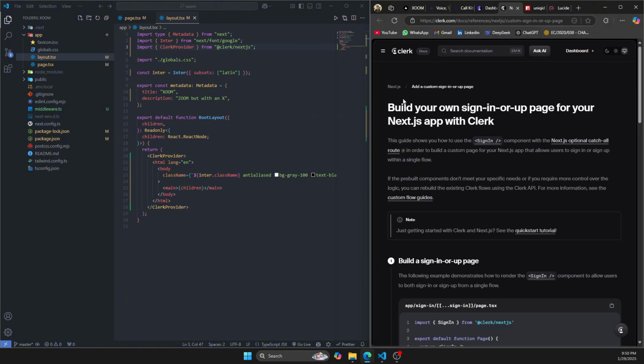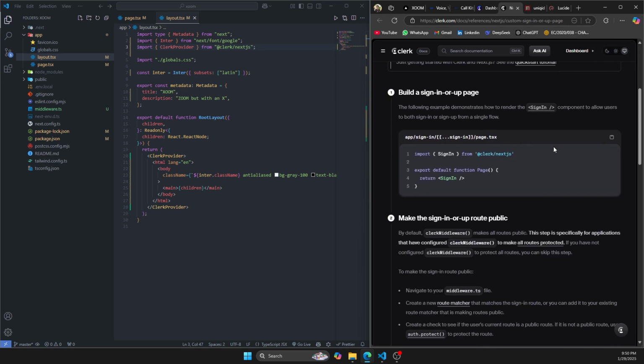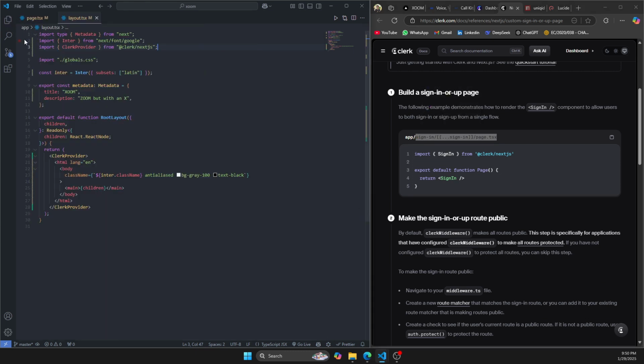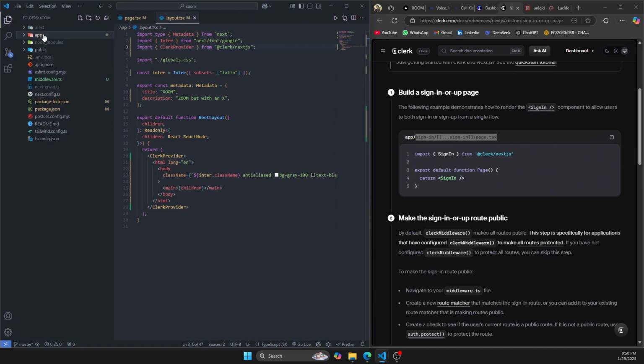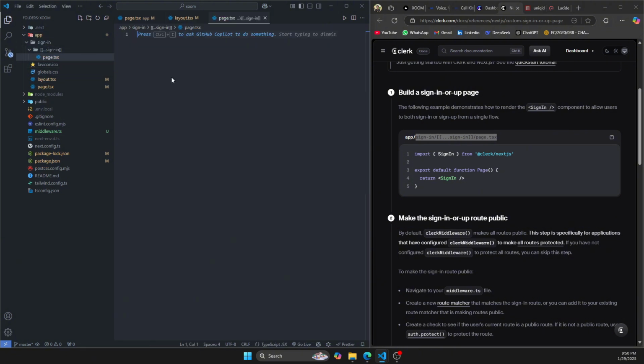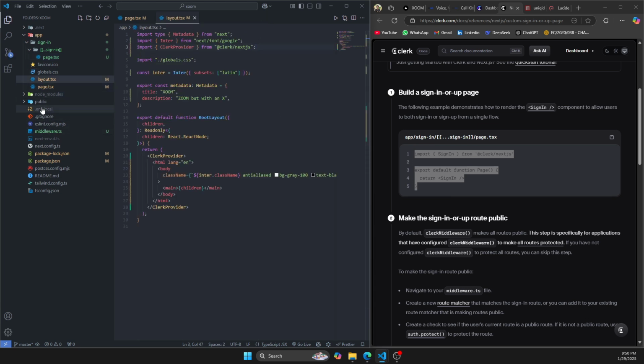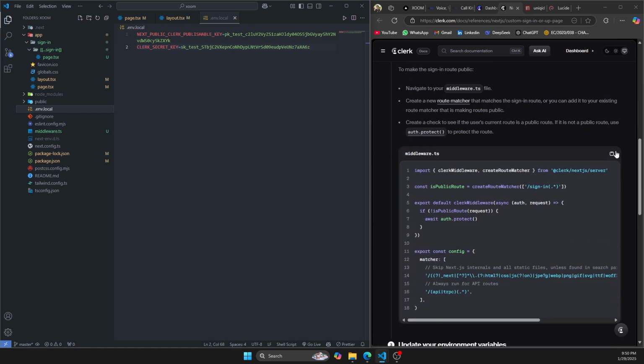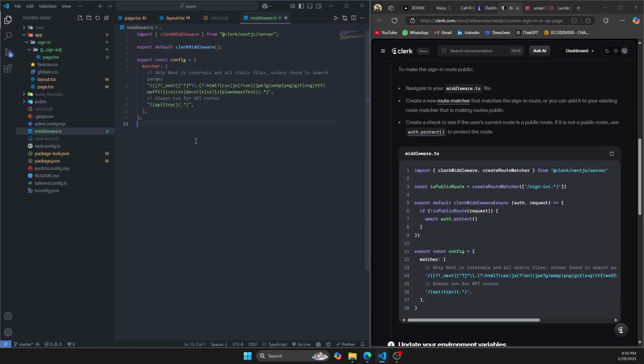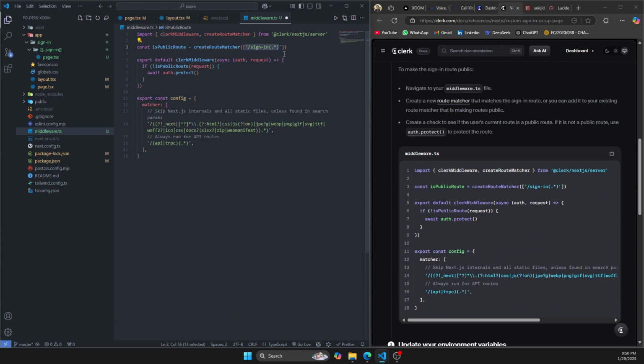In here we can build our own sign in or sign up page with Clerk. So copy this part, and in the app folder right click the app folder and create a new file and paste this path. Now you will create the page.tsx, then copy this code and paste it. So we have built a custom sign up route. Then copy the middleware and update our middleware file in here.